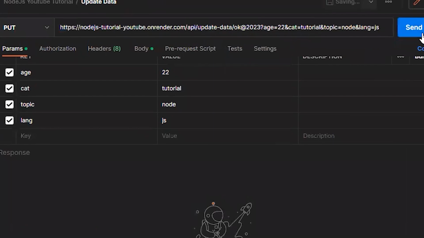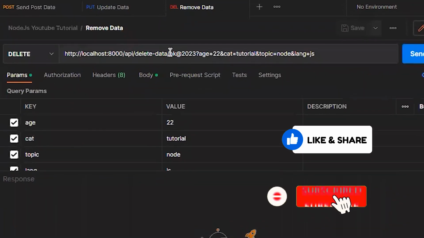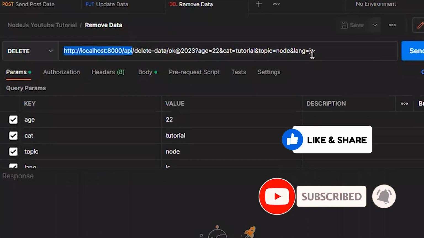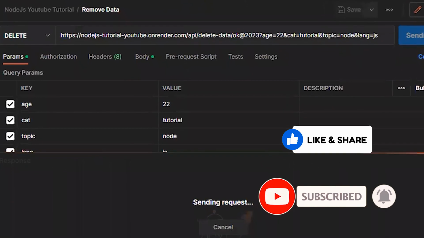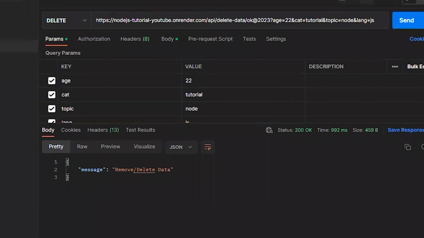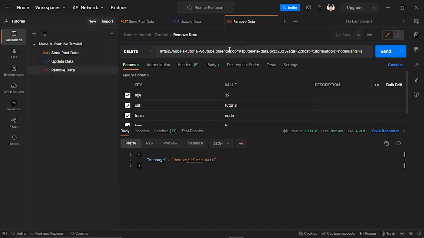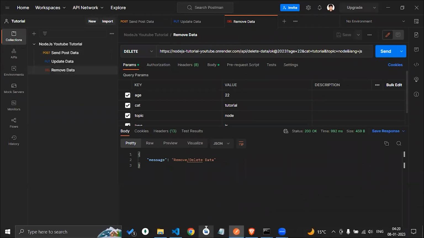I just copy and paste it. Yeah, it's working fine, and let's check for the remove or delete. Yeah, it's working fine. So get, post, update, delete with the remote hosted URL, it is working totally fine in render.